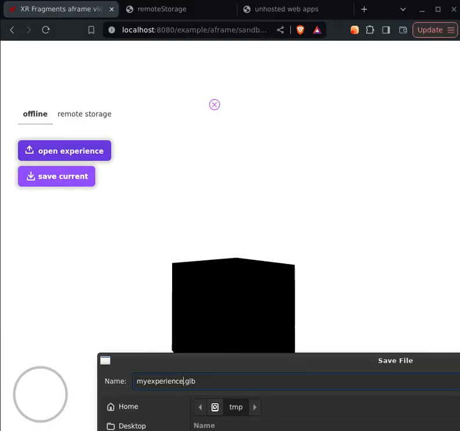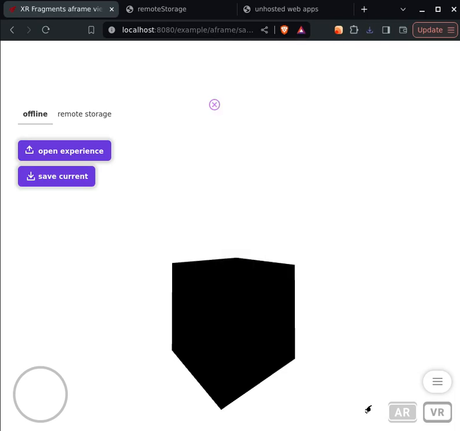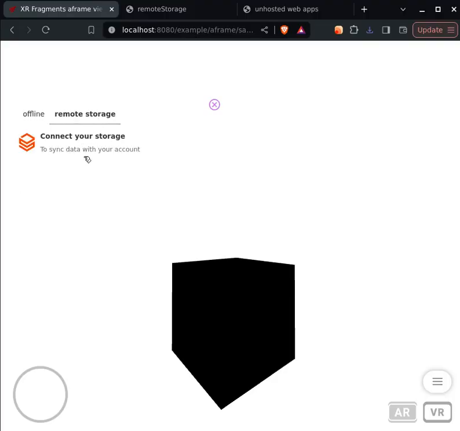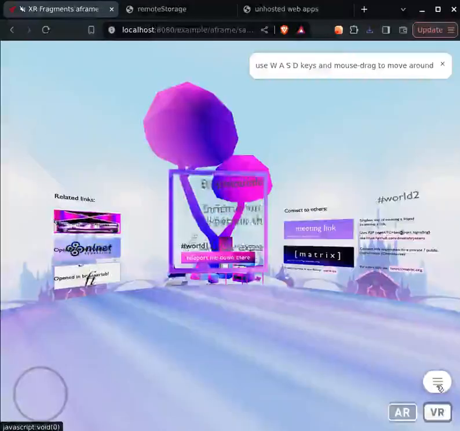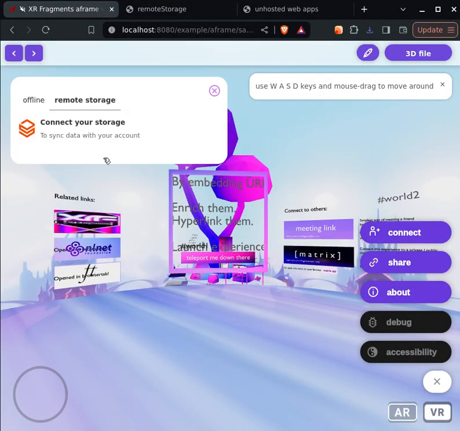And this is kind of like a local first approach to local first XR experiences. However, we also have this connect your storage thing. Okay, so let's go to this pop-up again, but now let's press the remote storage button. So here it says connect your storage.